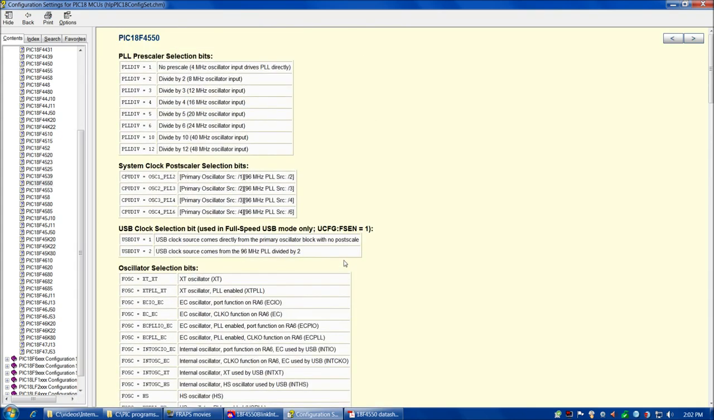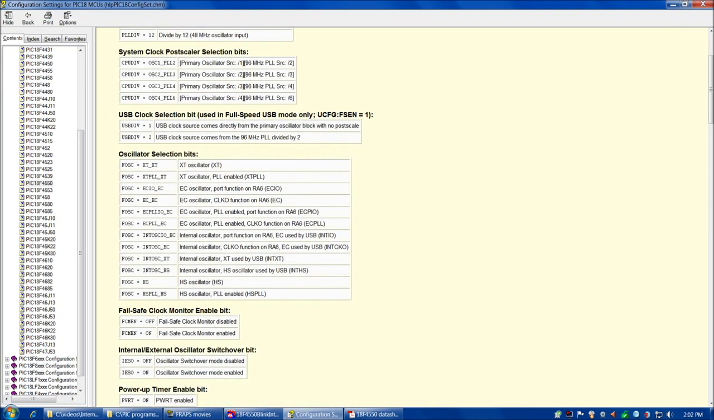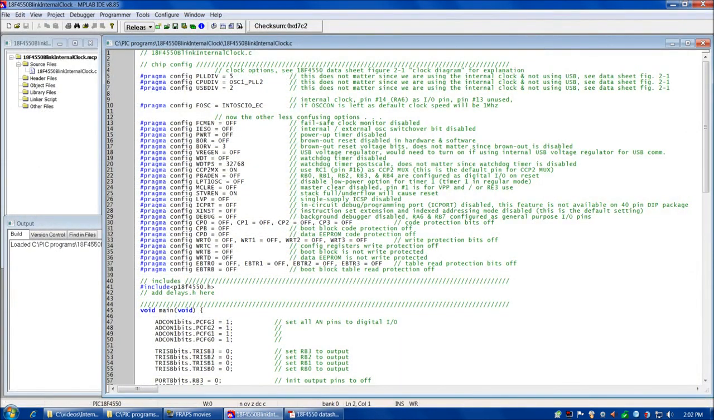And also the first 4 settings are especially critical: PLL prescaler, system clock, USB clock selection bit, and oscillator selection bits. Of course, this is the one where you choose the internal or the external clock. So here we're using the internal clock, so we're going to set FOSC to INTOSC_IO, so that's internal oscillator, and then we'll use the clock pins potentially for IO if we need to.